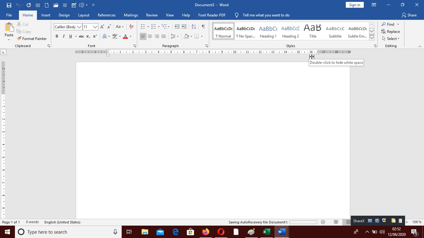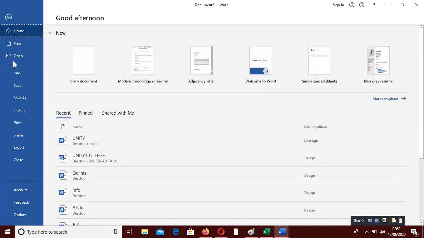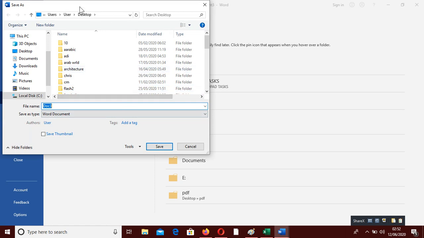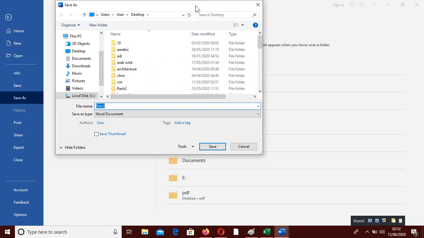So to activate this automatic saving feature, you just go to File, Save As. Then click where you want to save. Remember, you want to save it on the desktop. Now on the Save As window that is displayed here, before you name and save, you have the Tools button. Click on Tools, then Save Options.